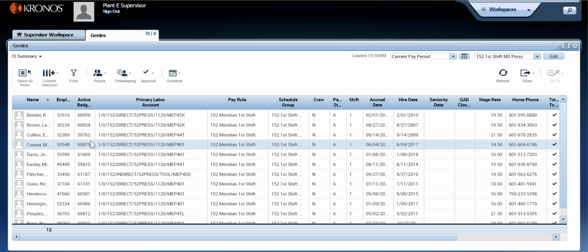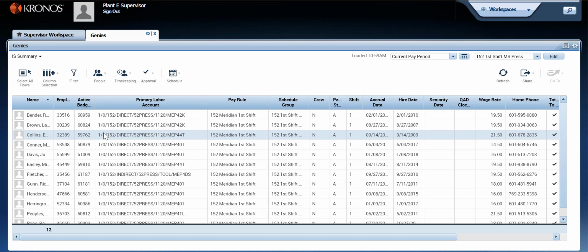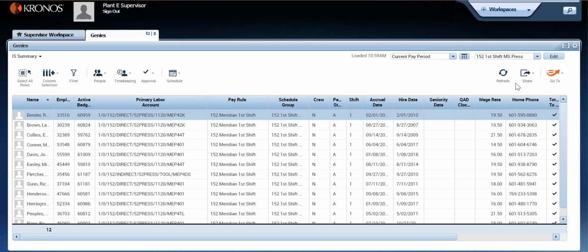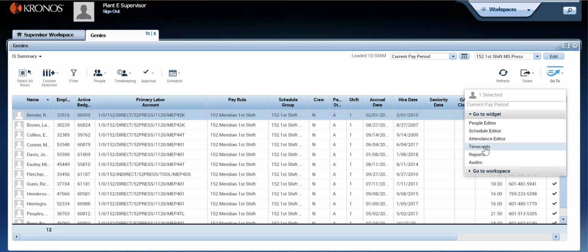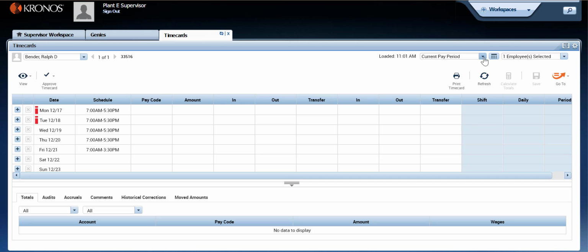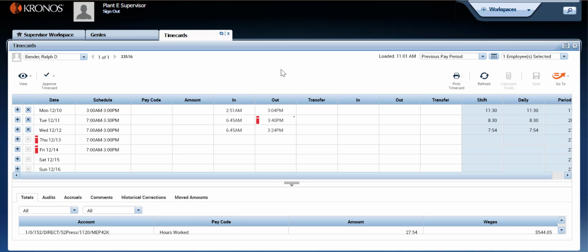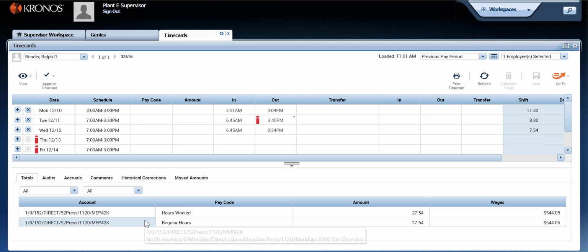To do that, we're going to select an employee and just look at their data. We'll go to the time card and we'll look at the previous pay period. Right now, the employee has scanned in and scanned out last week, Monday, Tuesday, and Wednesday. But let's say that some of this time needed to go to a different labor account. Now, if we want to make a labor transfer for all of this time on this one day, we can do that directly in the time card.